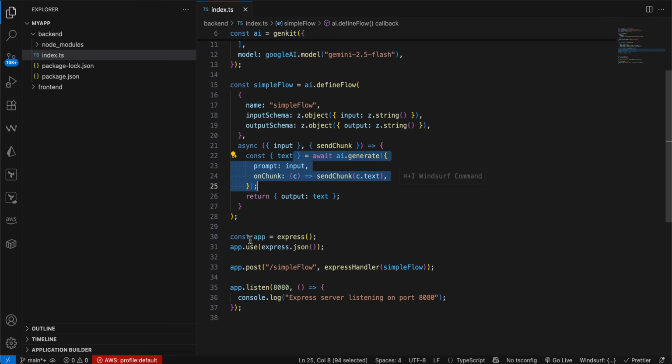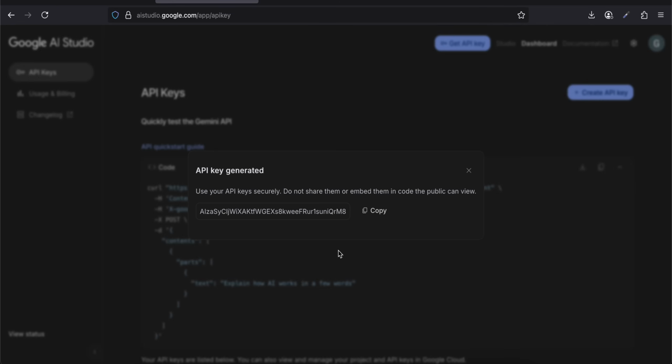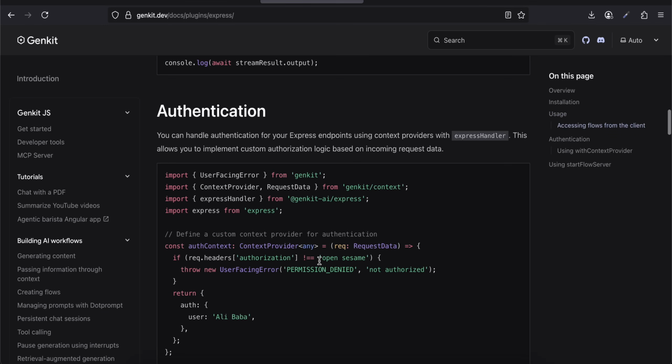And here we use const app equal to express, app.use express.json, and here we do app.post simpleFlow. So this is the path or URL which the front end will be able to access, and here we just do expressHandler. Here we just wrap up this simple flow inside this express handler, and we are listening on port 8080.